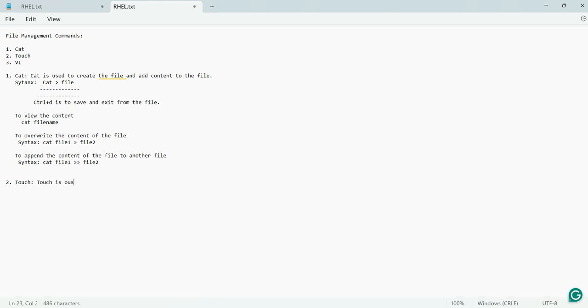Touch is used to create the file and update the timestamp of the file. The touch command is to create the file and to update the timestamp of the file.